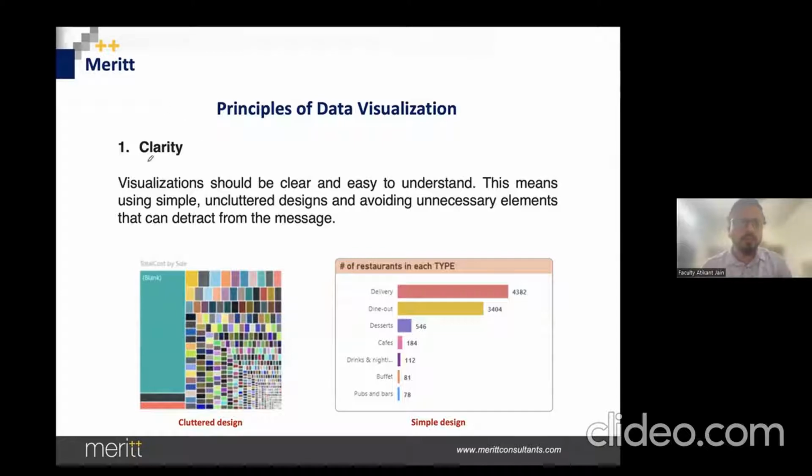First of all, it should be clear, the clarity of all the charts. So for example, if you see this cluttered design and you see this particular bar chart, obviously this chart looks more neat.